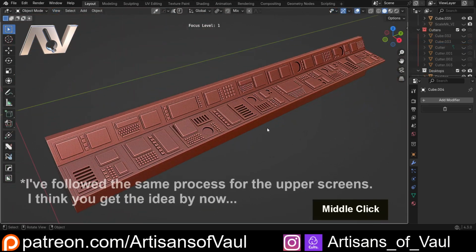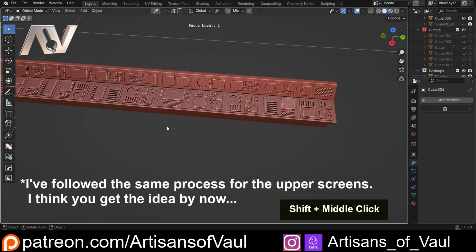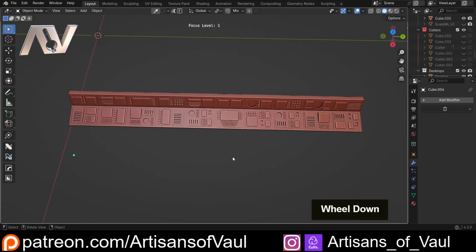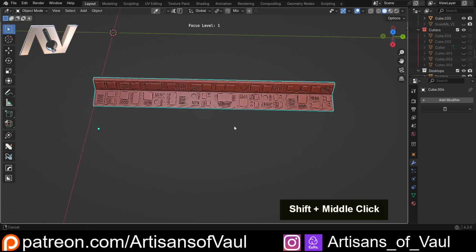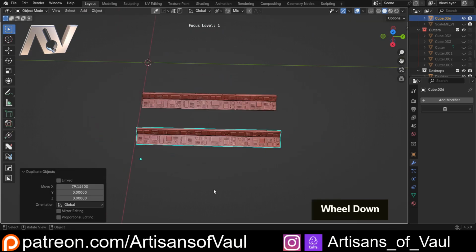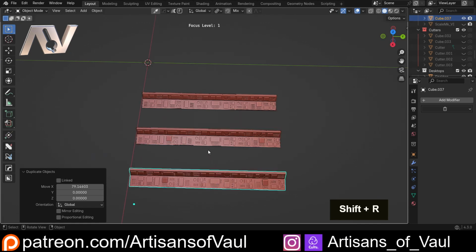So with that done, we're left with our computer consoles. Now, this is looking pretty good, and we could easily leave this like this if we wanted to. But we can also create some more variations. So let's just do 2 copies of this.